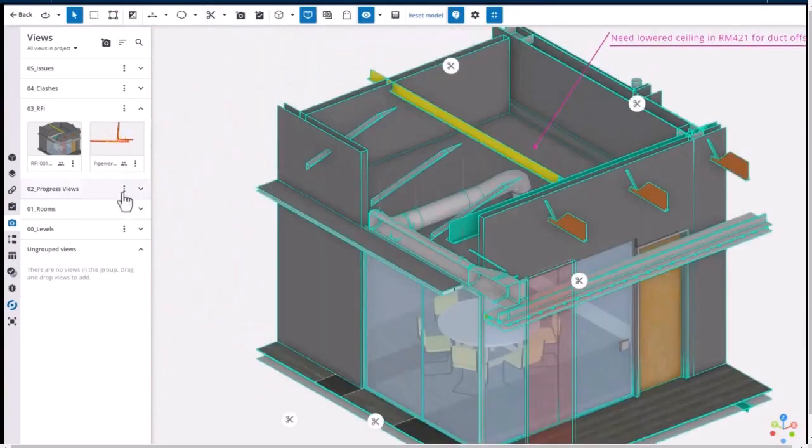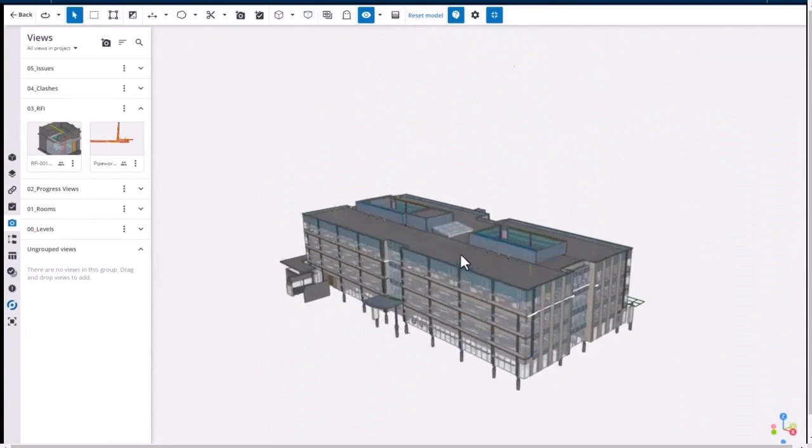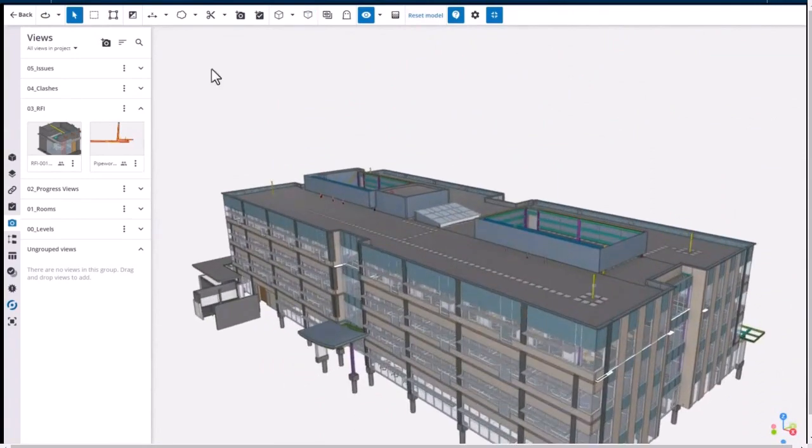So once we've made those adjustments and taken a look, we can reset the model to get back to our starting point just by hitting the button there in the center. And that'll bring us back to our ISO view.